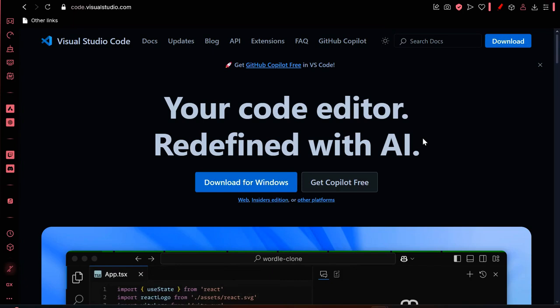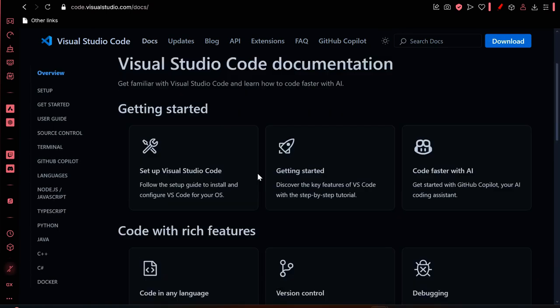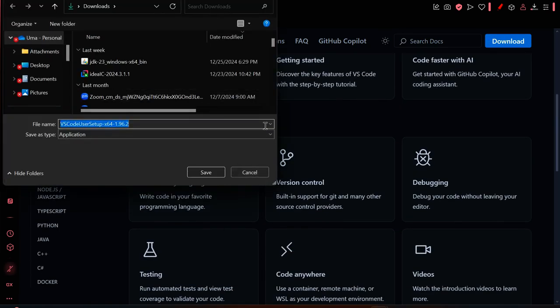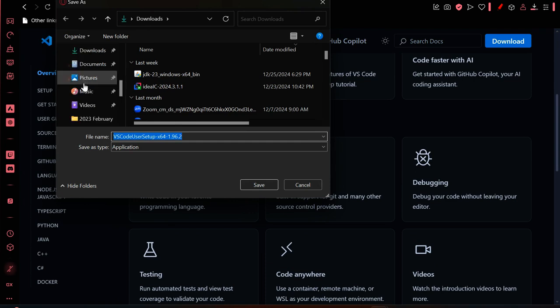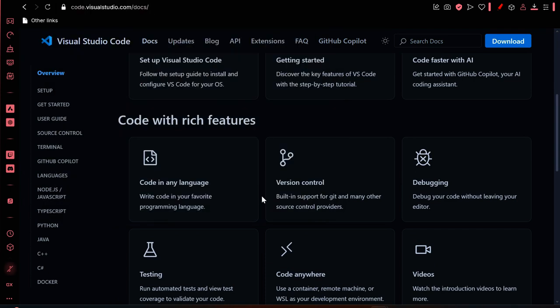Before we can actually get into coding and developing the product, we need to have an IDE in which we can code. For this tutorial series, I'm going to be using VS Code just because of how beginner friendly and popular it is. I'll link this website in the description below, but once you get here, you want to click download for Windows, and this download page should pop up, and we can just download it.